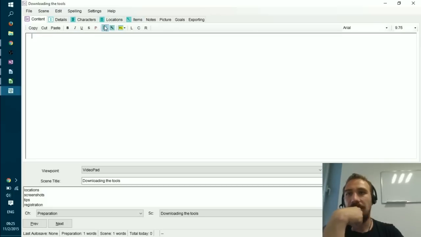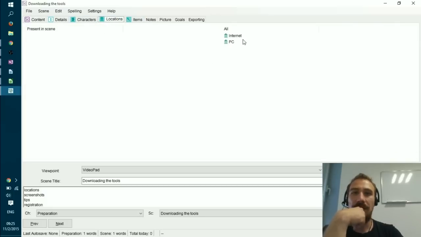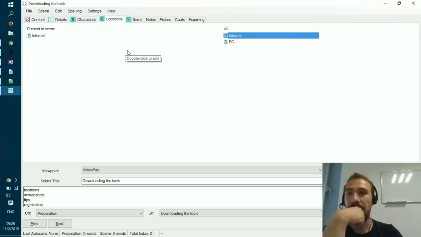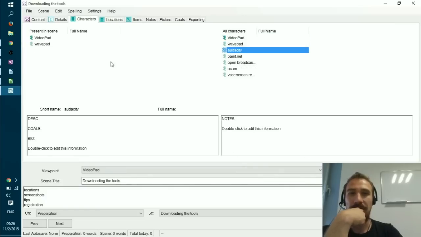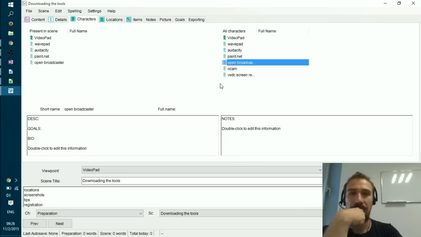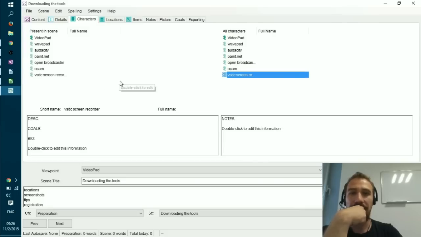So let's think. Downloading the tool. So our locations, it would be of course the internet, right? And the characters. It would be VideoPad, which would be the main character, and WavePad, Audacity, Paint.net, Open Broadcaster, OCam. Basically, everybody would be participating here, right? And save and exit. And items.